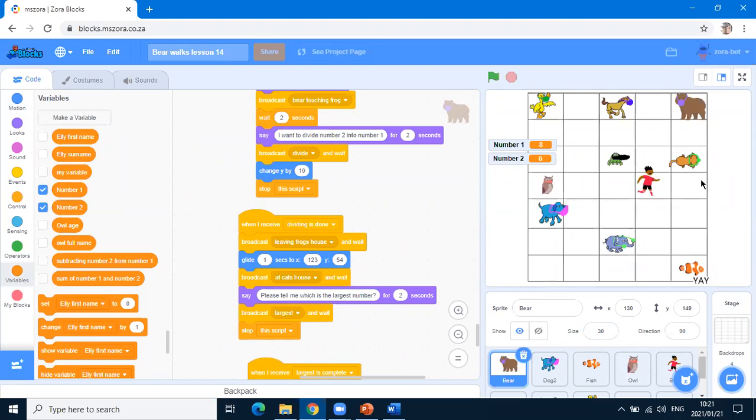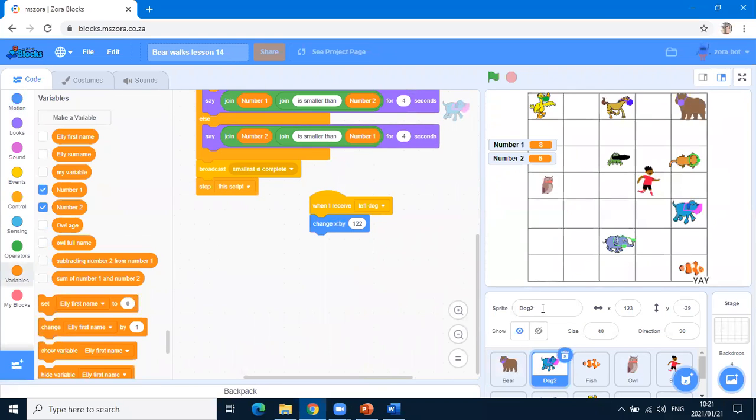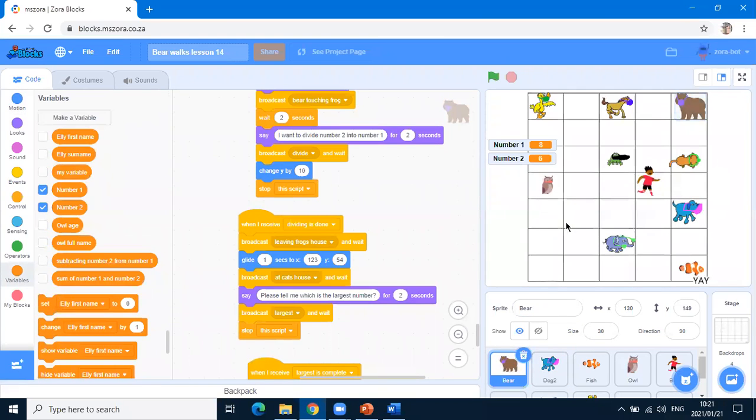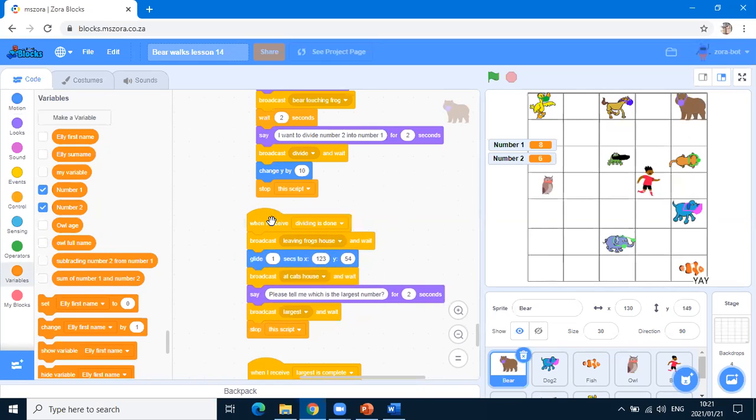And basically, where's dog? Why are you sitting over there? Dog, he went running off to the other side of the window of the grid. You naughty dog. Anyway, so Bear's going to go down to cat. Let's go and click on when I receive dividing is done. Okay. Right. Did you see what happened there?